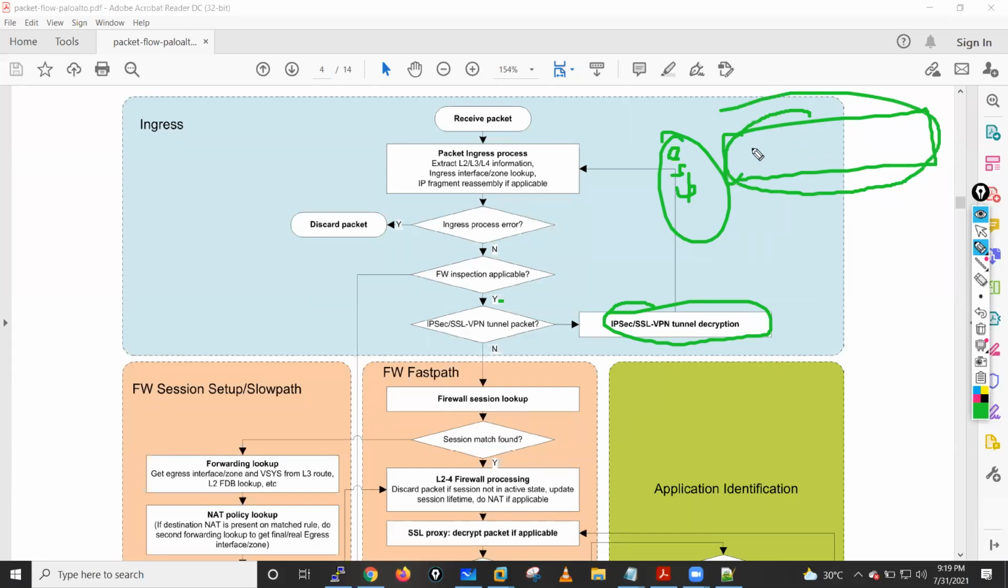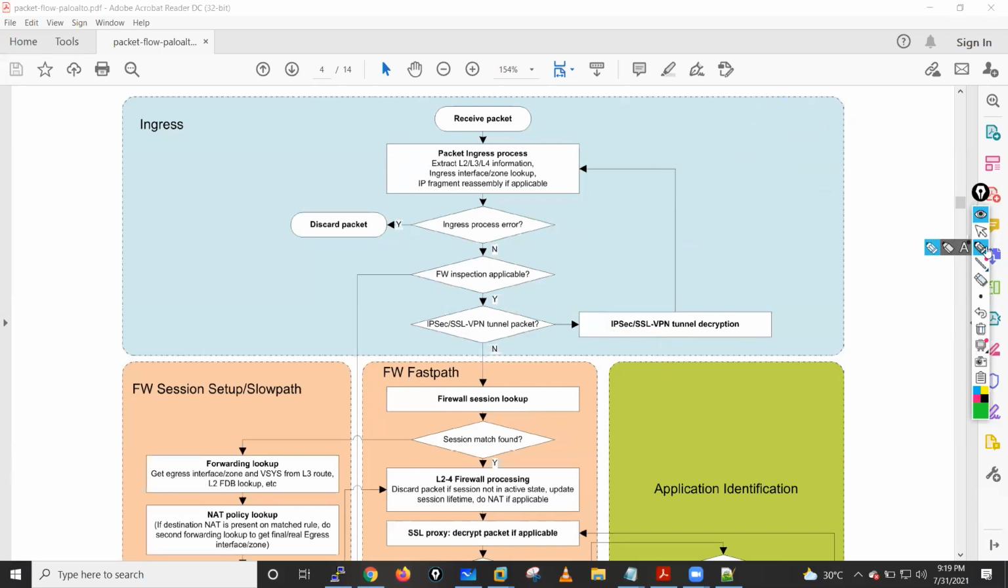Okay. So will it still be able to handle the encrypted data? Yeah, it is handling it, because for the IPsec and SSL VPN, the firewall is basically performing the decryption here only, in the ingress process itself.